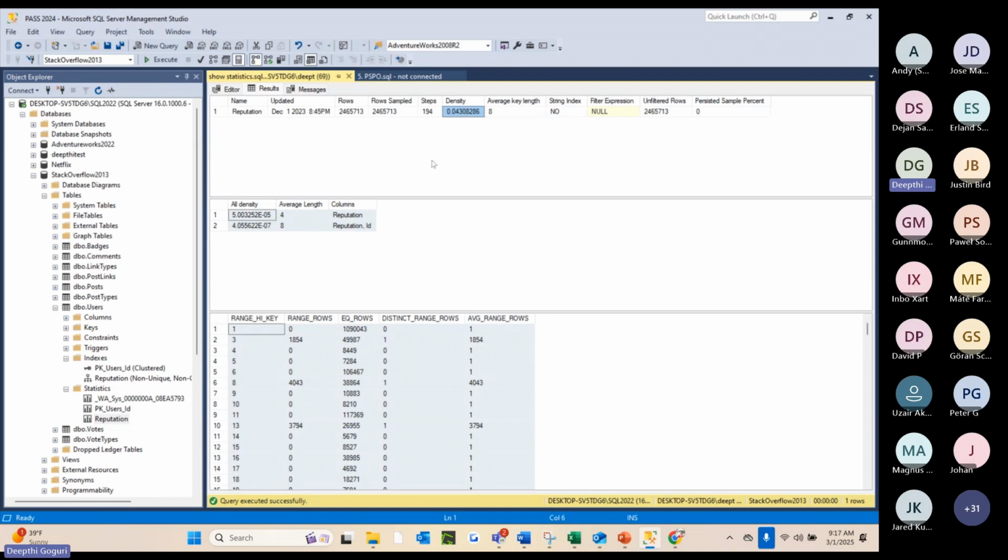So what is this density? The density vector is shown here. On the reputation column, it can be a mixture of columns. On the reputation column, this is 1 divided by the number of distinct values in this column. That's how the density is calculated, and the lower the number, the more unique values we have. If you have any unfiltered rows, it will also show. We do not have any filters on it, so that is the reason we are seeing the same number of values. Now let's go to the histogram, the interesting part.